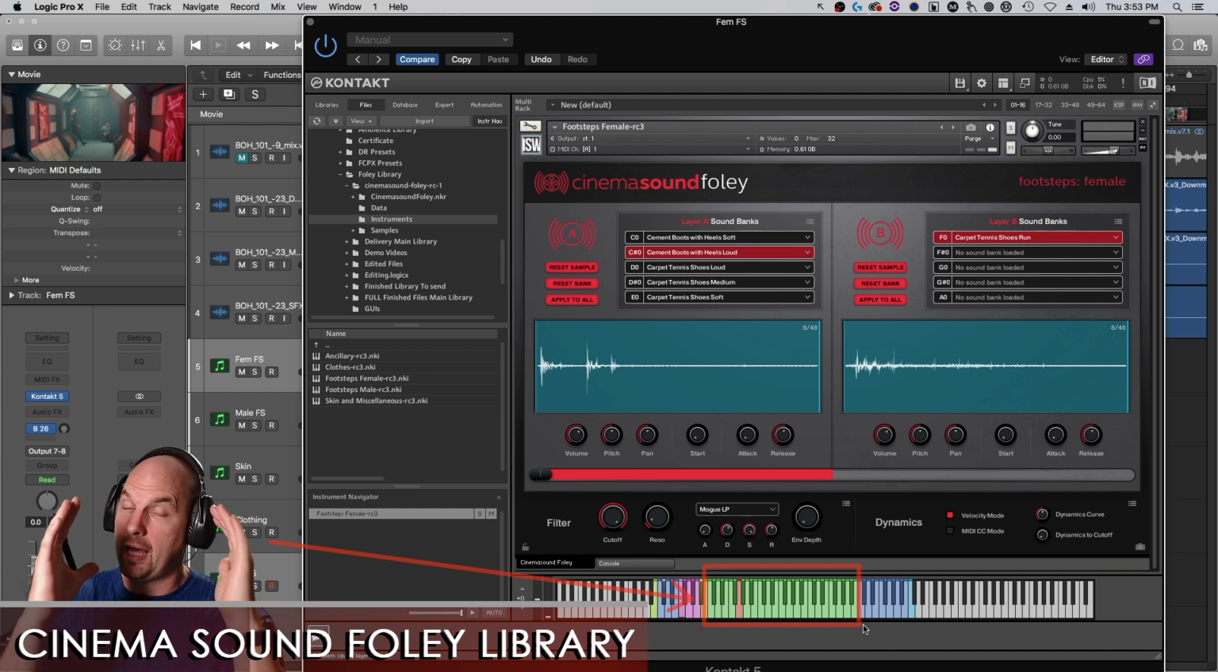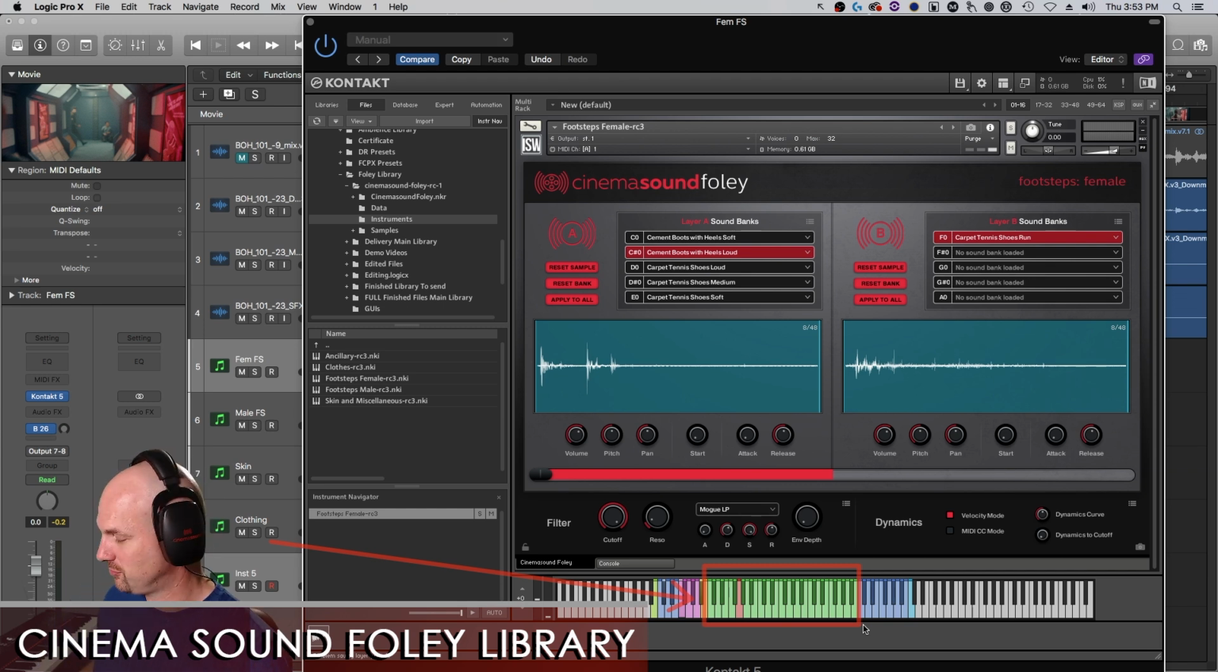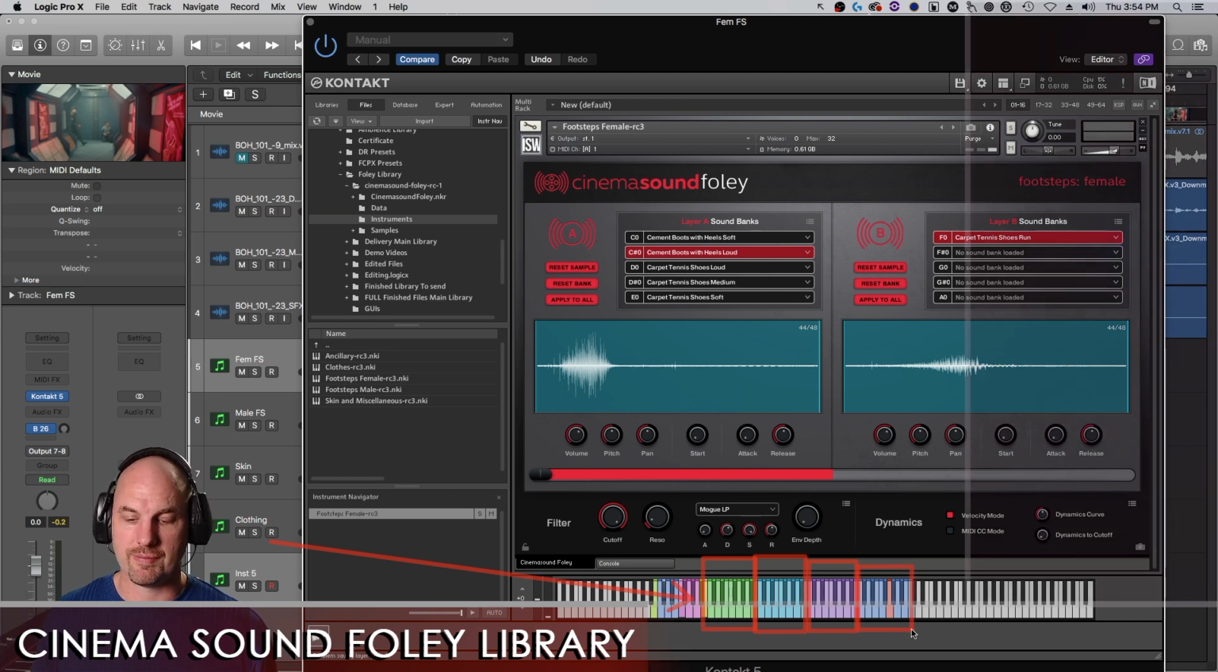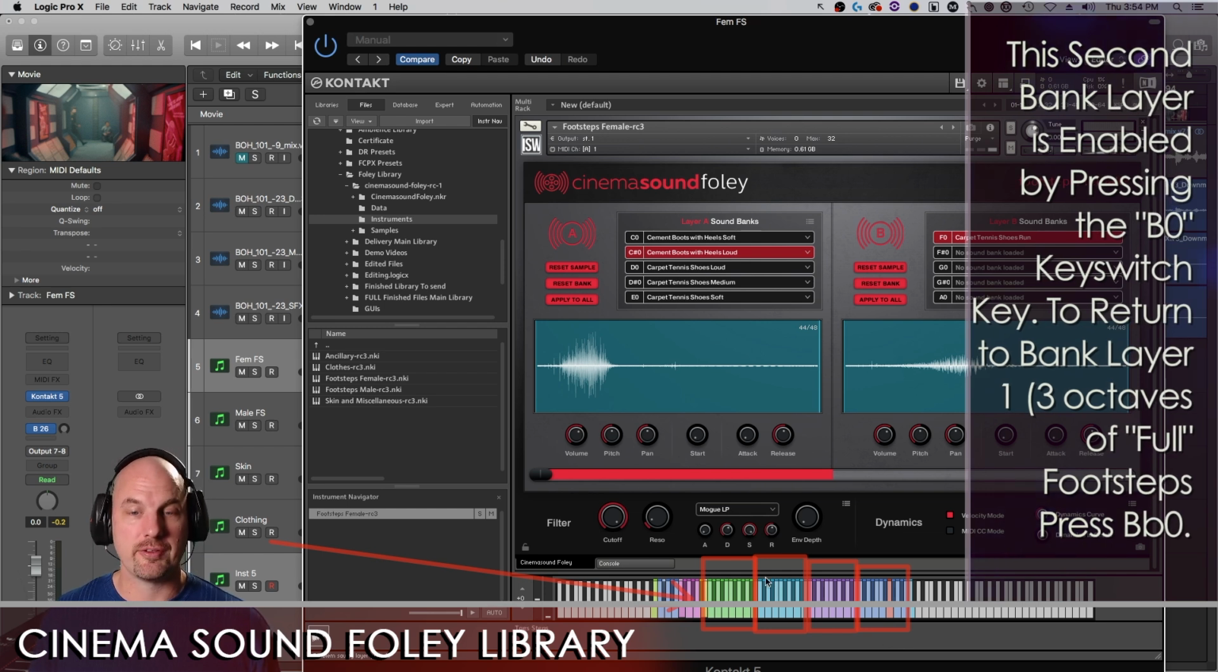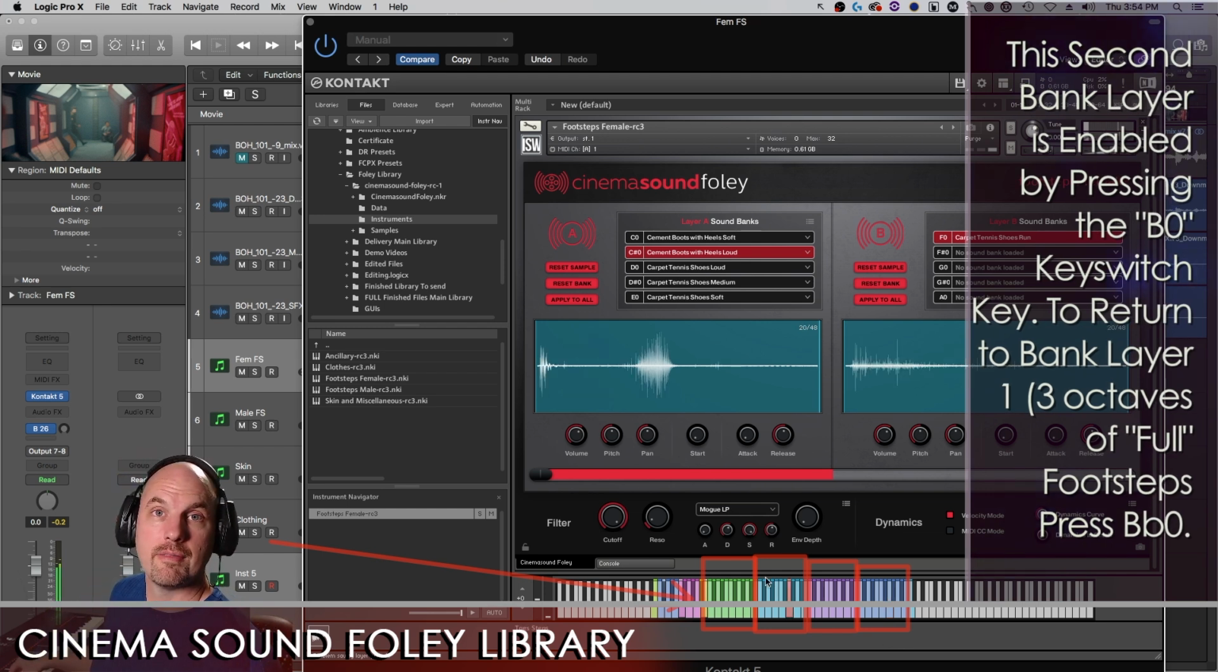But what if you're like, well, I've got footsteps big and loud, close up on camera, and none of these tempos match the heel and toe? Well, that's what the second bank layer is for. That's this layer here. In this layer, you have 1 full octave of heels, 1 full octave of toes, and the same stops and slides that you had before. And in the event that you need the pickups separately from the toes, you have another octave of those toes and pickups.